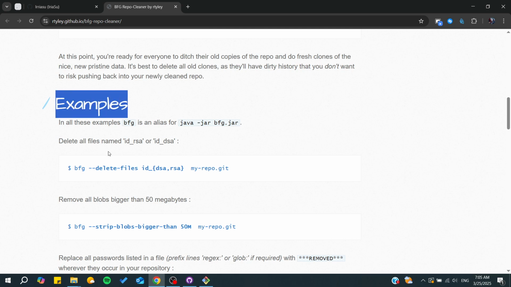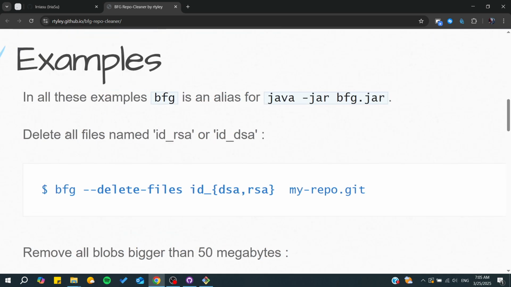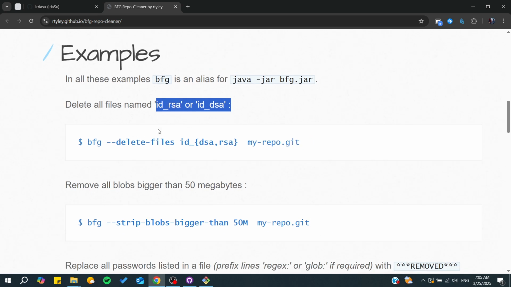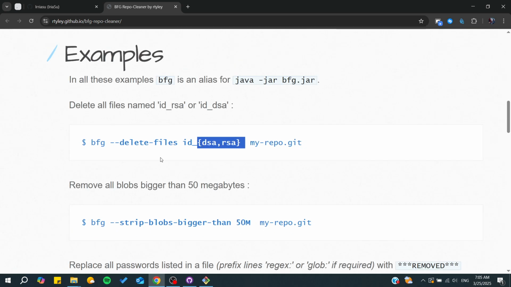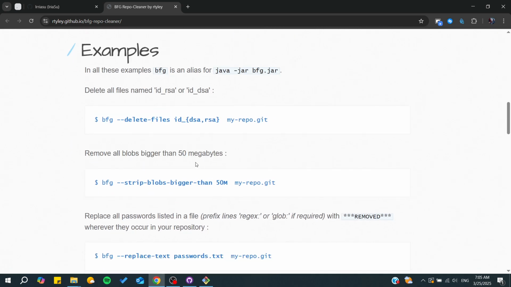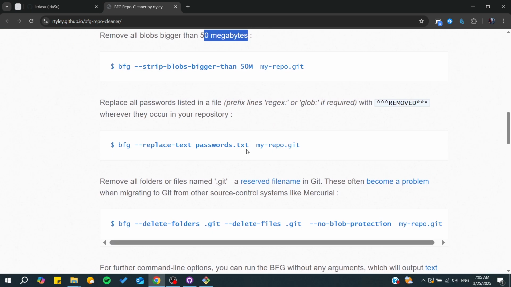And those are some examples. Those are to delete all the files named ID RSA or DSA, which will contain some hashes or some codes or some sensitive data. And you can add these options to delete these files, and it will remove all the blobs bigger than 50 megabytes, etc., etc.